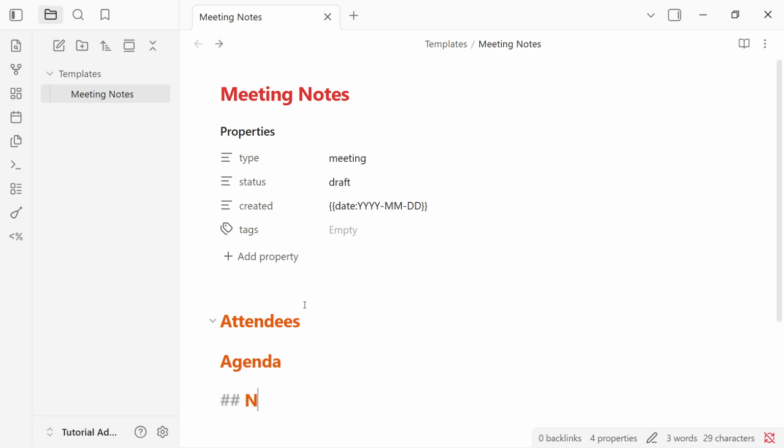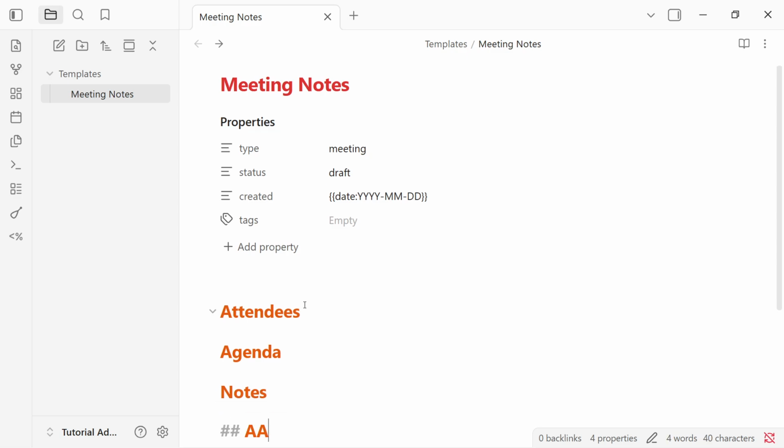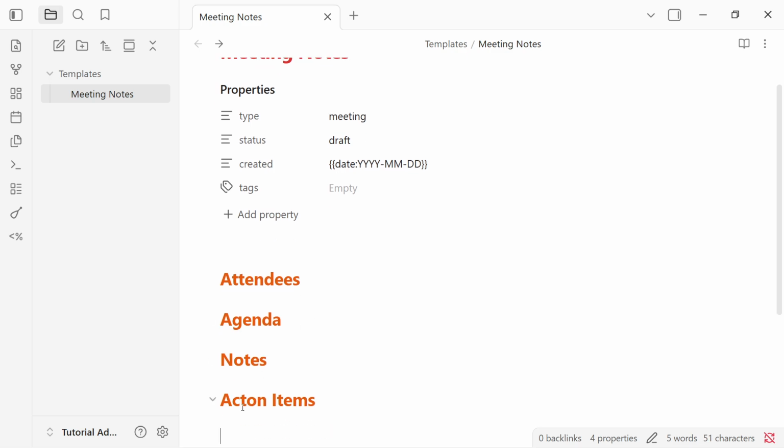Next, create a new note outside the template note. Name this one Team Sync, April 9. Type Team Sync, then April 9 as the note title, and confirm to create it.